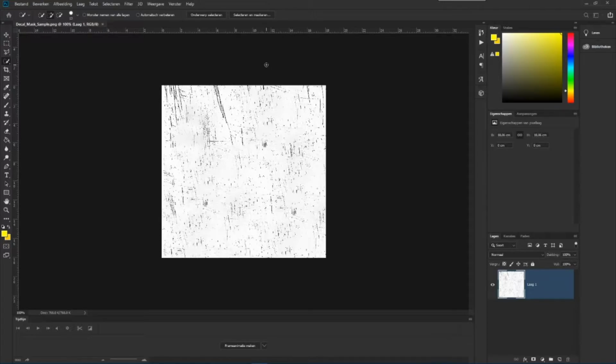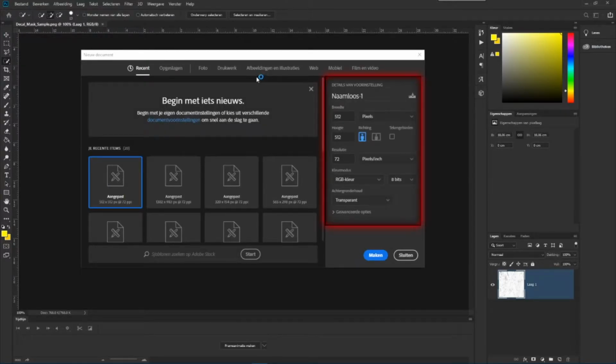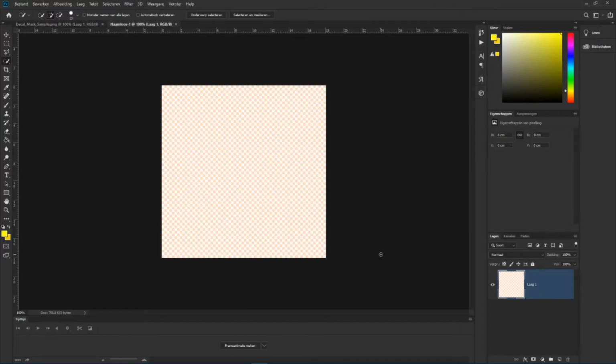So, let's start again with opening the mask example, which you can find in the game files. Also create a new file with the known dimension for decals. If you don't know about the sizes, then please go have a look at my other video that explains how to create decals. I put the link in the description down below. Now that we have both files open, we can start with making a text decal.